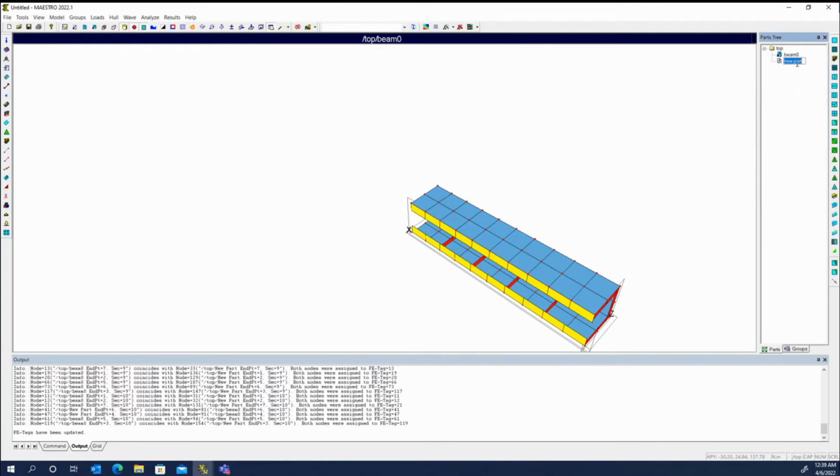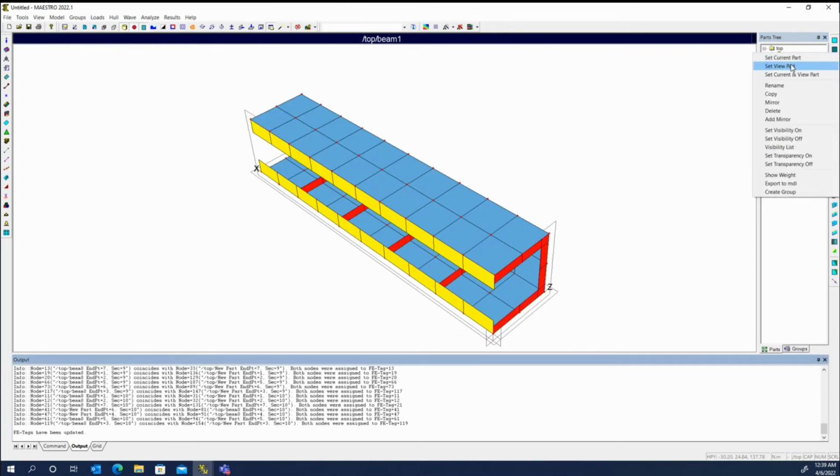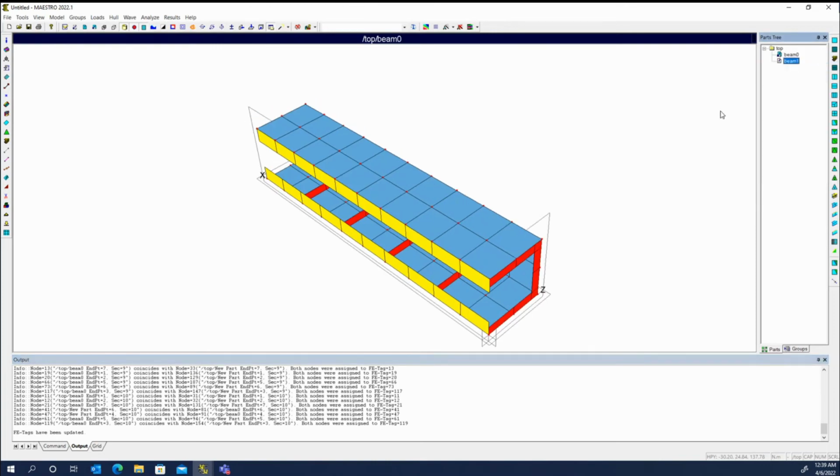So we'll make a copy of it, and we'll change this one to beam 1. So it's the next segment of the beam. Right now, these are coincident with each other. If I were to make that my view part or that my view part, they're the same. If I view both of them, you can see it's a perfect overlap. Can't see any difference between them.